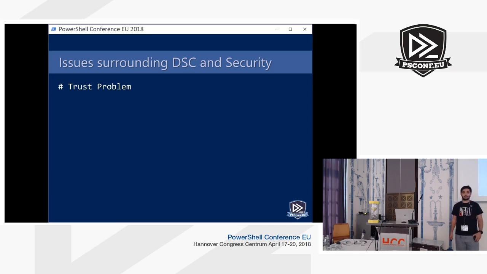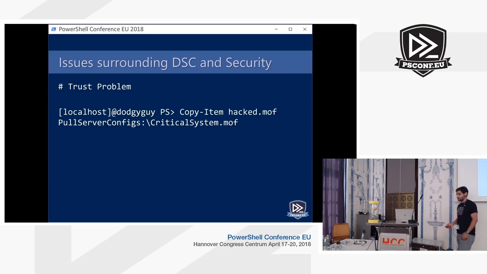I could do exactly the same thing in your domain environment and take control of your entire domain by just editing one text file. So imagine doing something like this. I can say Copy-Item hacked.mof to the pull server configs critical.mof, and I now have control of your Active Directory environment or any environment that I want to get access to.